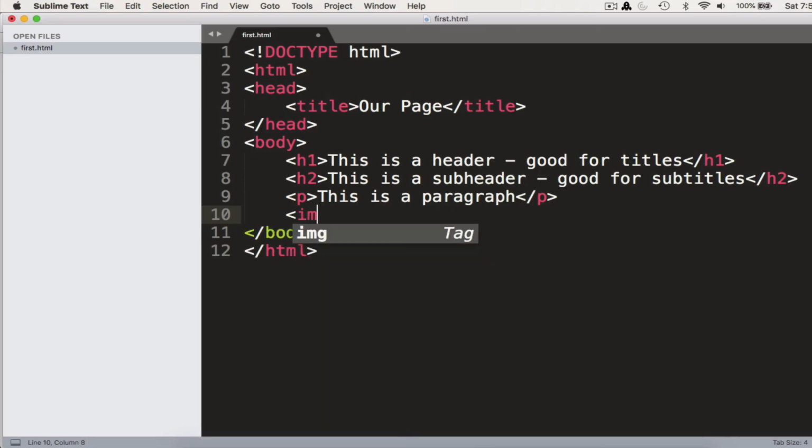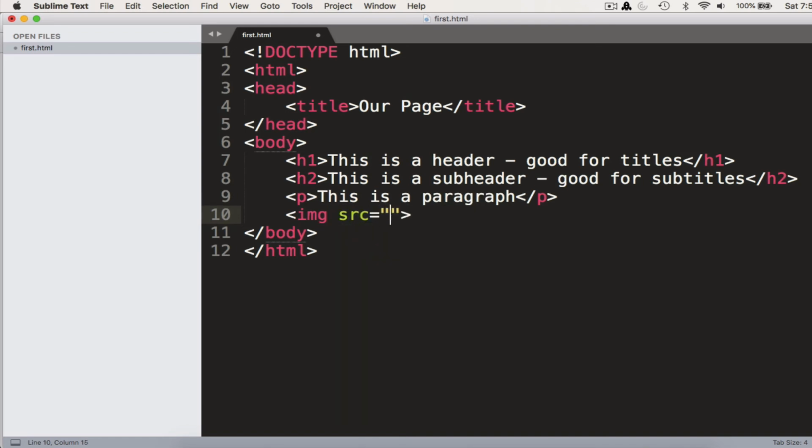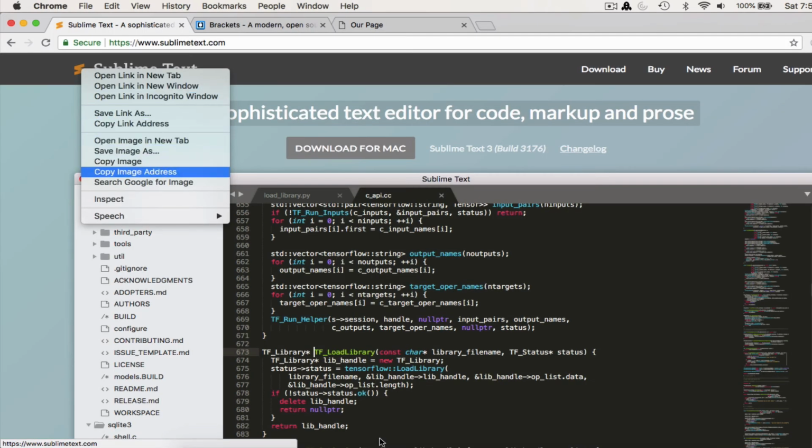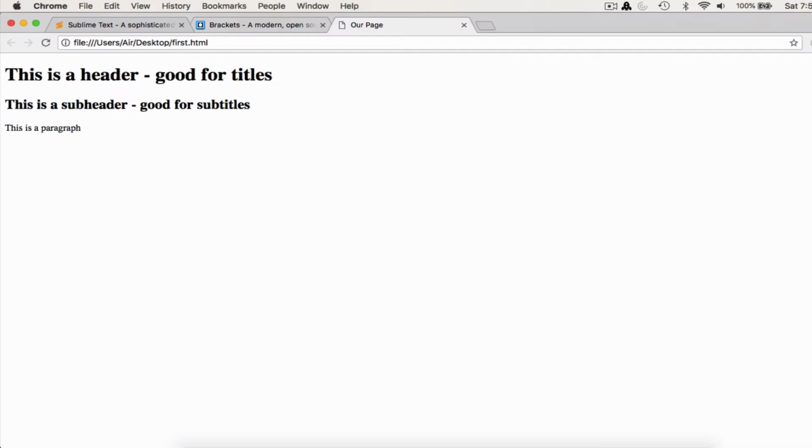The image element is an example of an empty element, but it requires additional information called an attribute to work. In this case, the attribute is src, or source, which requires a source for the image. For now, I'll just right-click the Sublime Text logo, click Copy Image Address, and paste into src. Now if you save and refresh the web page, you'll see the image.